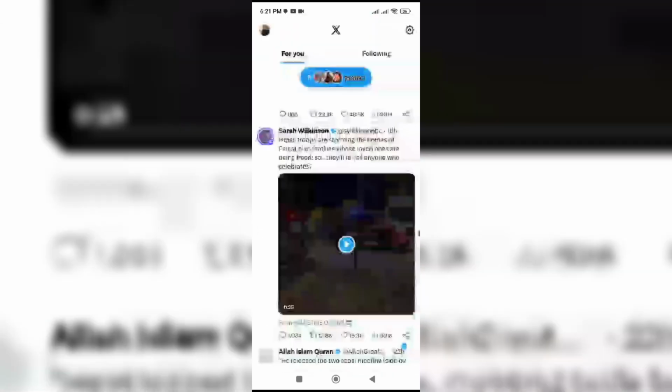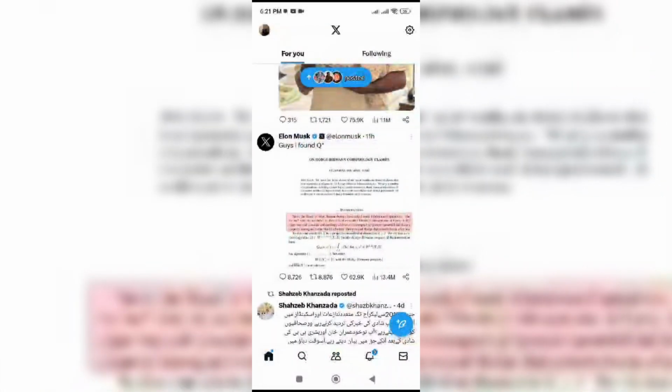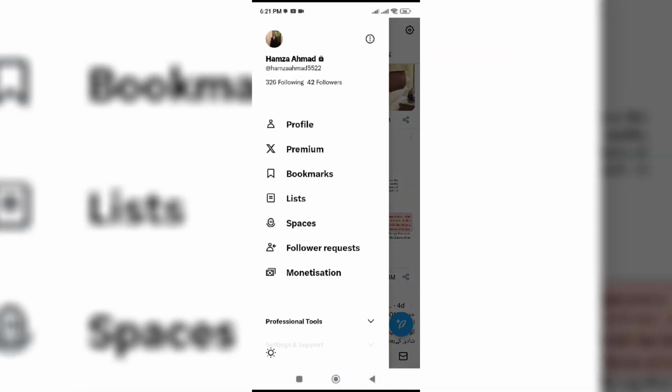Step 2. Access account settings. Once logged in, click on your profile picture or avatar at the top left corner. From the drop-down menu, select Settings and Privacy.